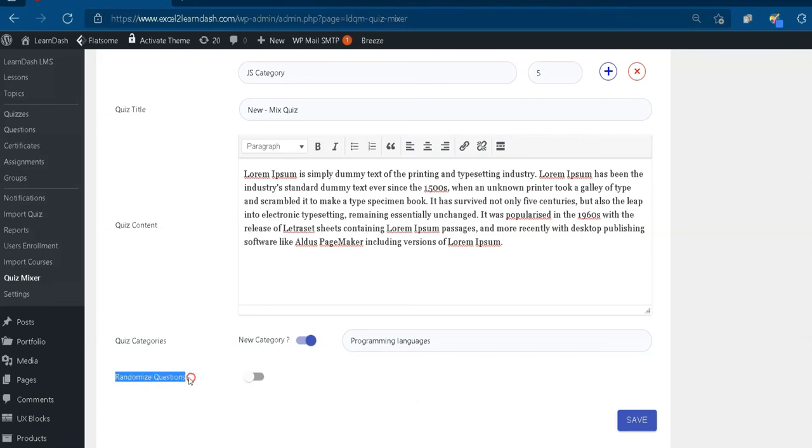Now, here is the most interesting aspect of Quiz Mixer plugin. You can randomize questions order by enabling this toggle button. Then, put the number of questions in this box that you want to display out of total questions in the new mixed quiz. It is suggested for better randomization to put half of total quiz questions in new mixed quiz. So, put 10 if total questions in selected mixed quiz is 20.